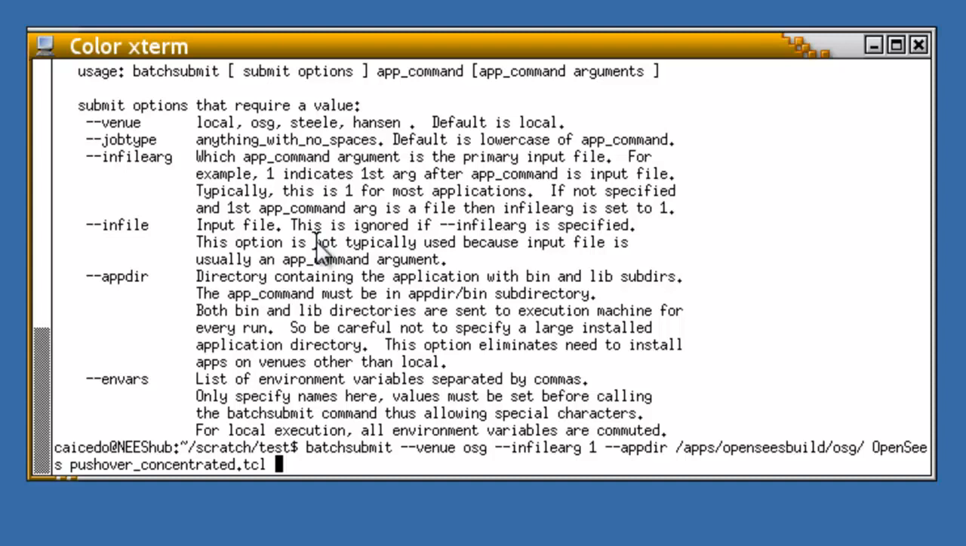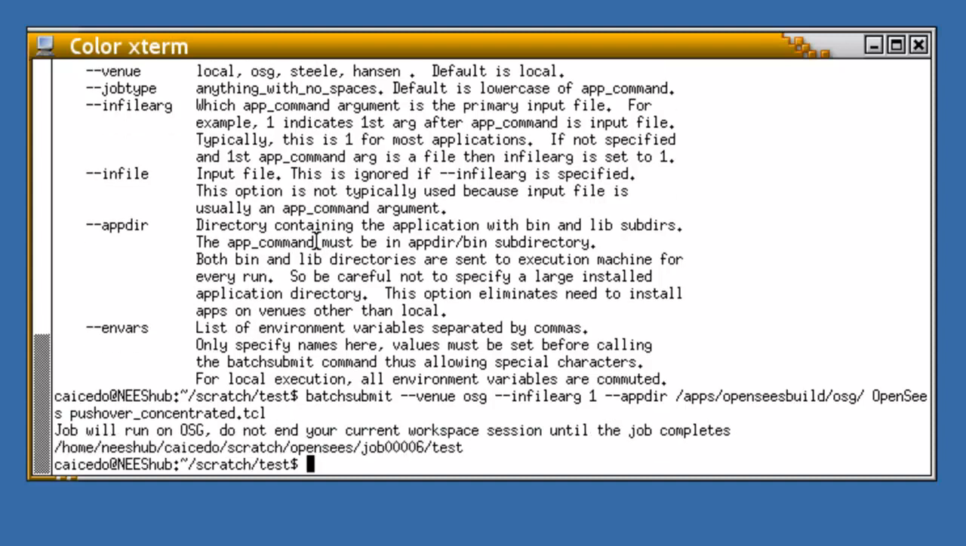I'm going to send it, and it was sent. And as you can see, it has created a new job directory. This is job 00006/test that will have the files coming back from the Open Science Grid. And again, that will be in the Scratch file that is specifically for simulations.